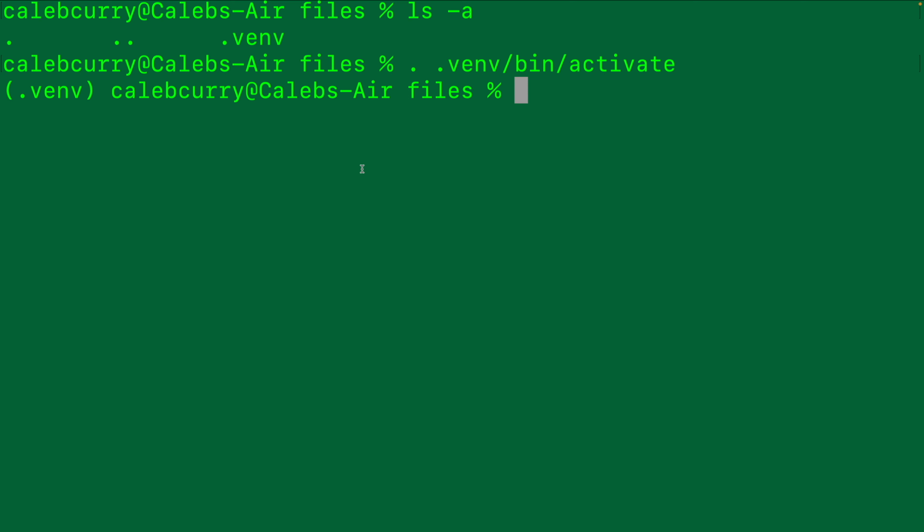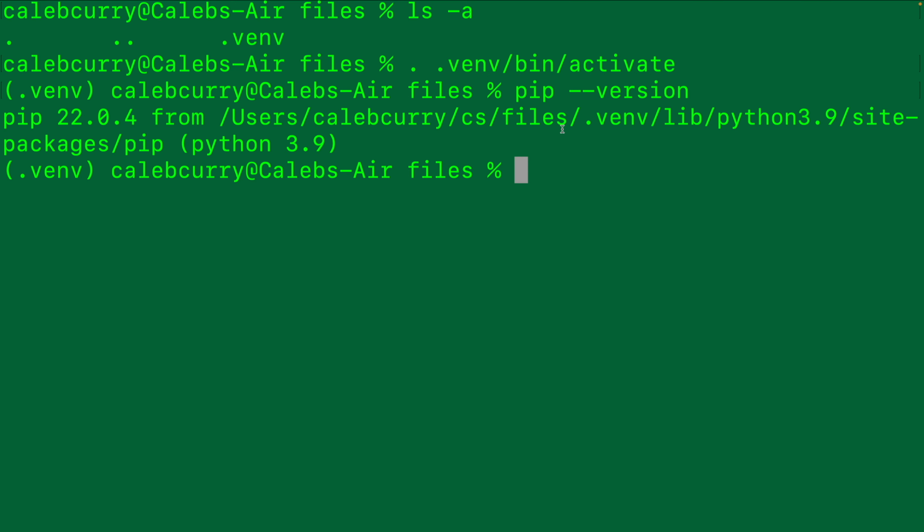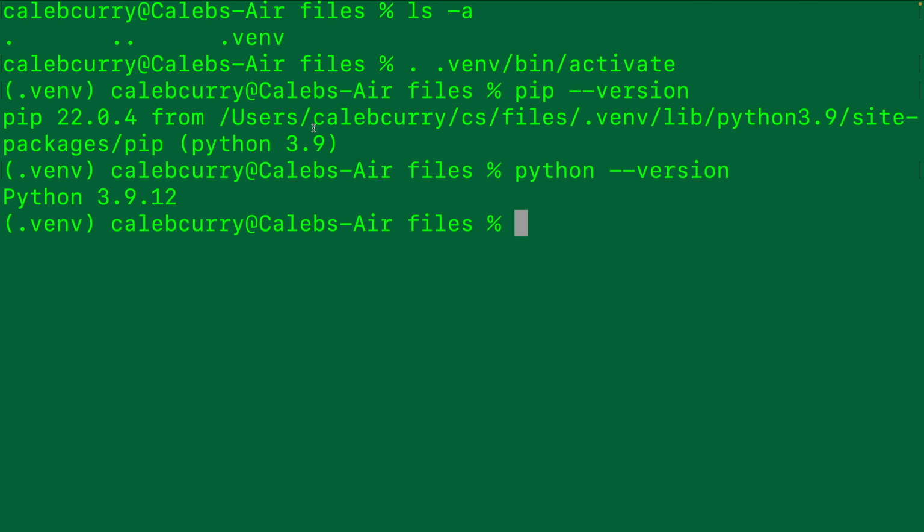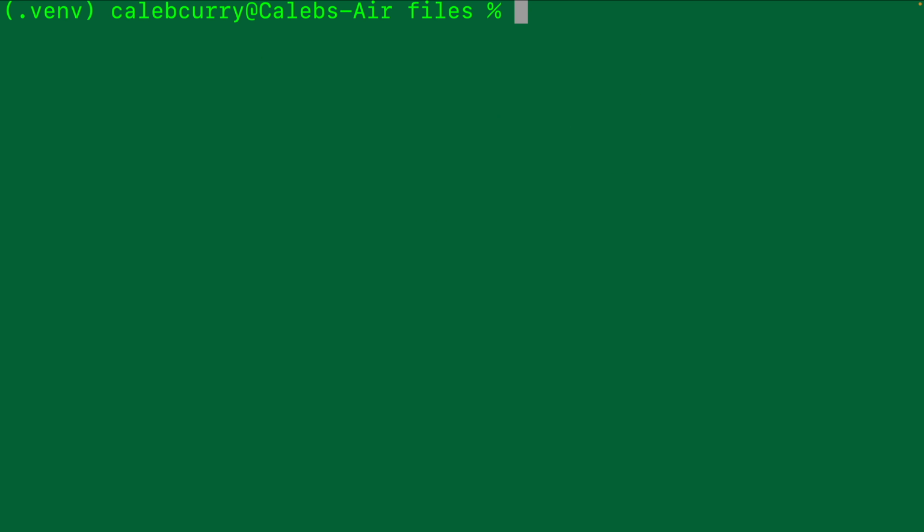And the way you can easily see this is now you should be able to say pip --version, and we no longer have to prefix that with a 3. Same thing with python --version. This is Python 3.9. You can still use the 3, but there's no need to now. And the next thing you can do to prove that this is something new is you can say pip freeze, and take a look at that.